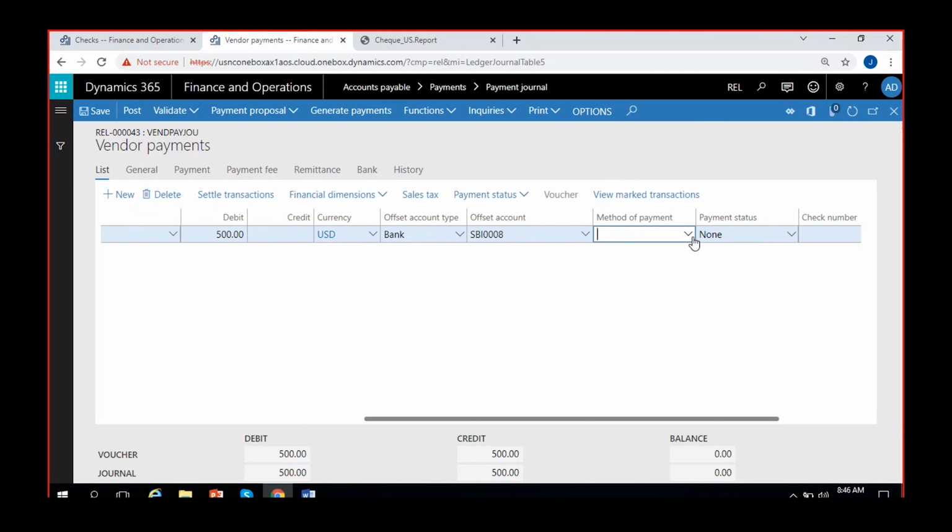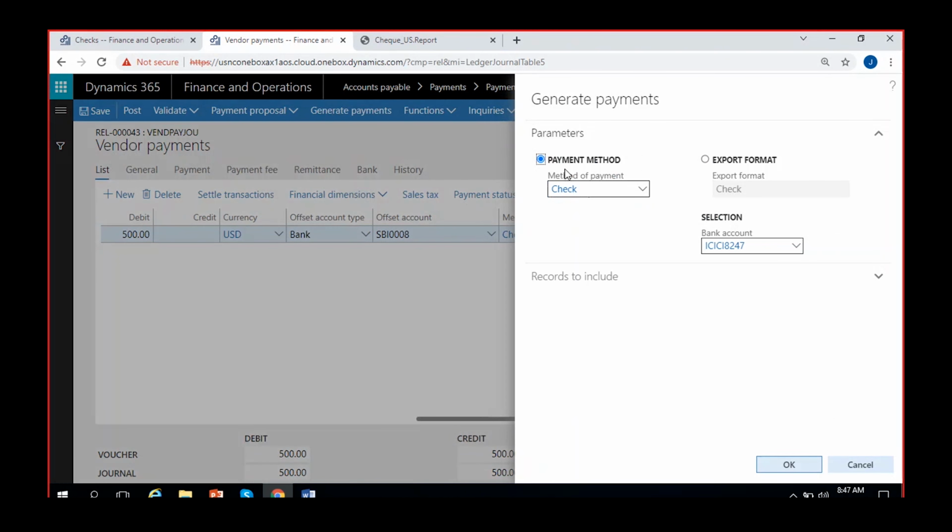So I can go to the method of payment. Here I can select check, method of payment as check. Now the next option is generate payment. So once after filling all the details, if you generate payments, you will see the check number appearing here after generation, and payment status will change to sent from none. And you see a check will be printed normally. So I'm going to generate payments, method of payment check. Export format is also check. Bank account we want to use SBI, right? So I'll select SBI bank account. Okay, click on OK.